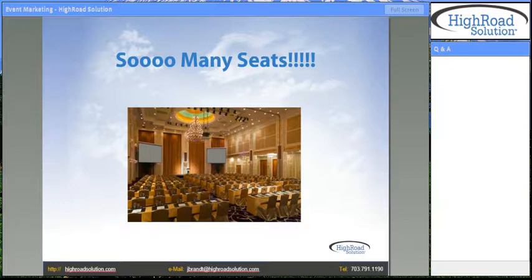So, for those of you that are new to event marketing or not in event marketing currently, you may look at this picture and think, wow, that is a really nice venue. For those of you that are seasoned event marketers, you may be thinking, oh my gosh, that is a lot of seats to fill. Where am I going to start?